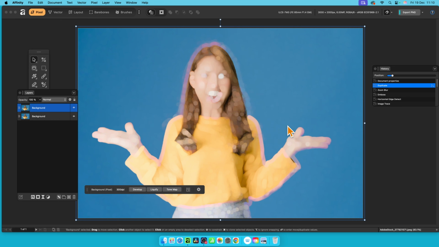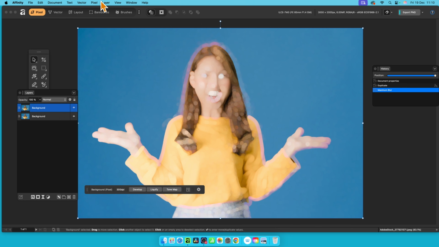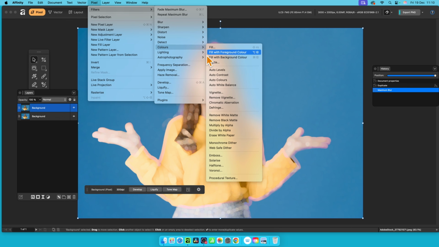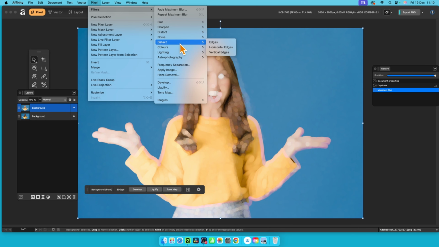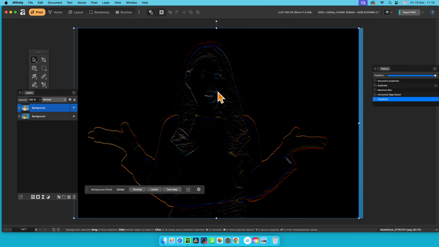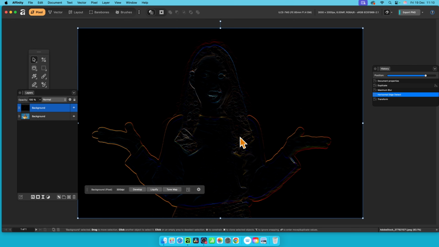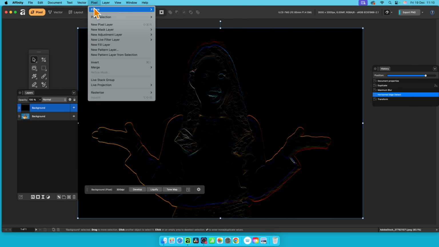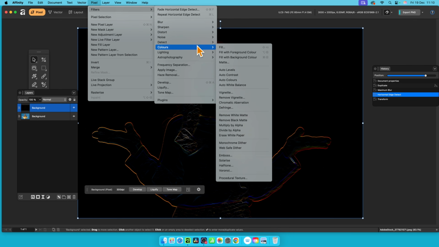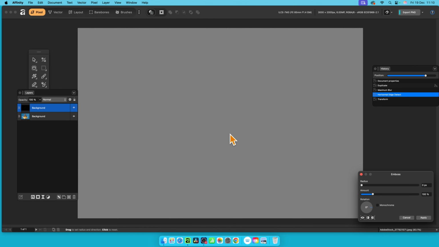And click apply. Now, exactly the same, go to pixel, filters, colors, and emboss. Or you could do it in the other order. You don't have to do it in the same order. You could always do detect edges or horizontal edges. You can see then you've got, oops, don't want to move that. You can see that result, but then again, pixel, filters, and again, colors, and this time emboss.